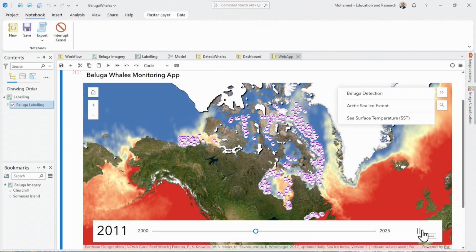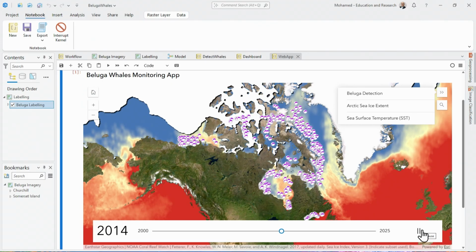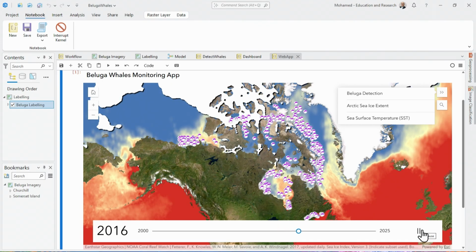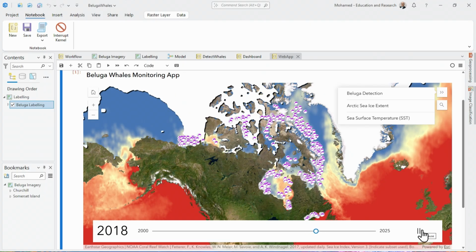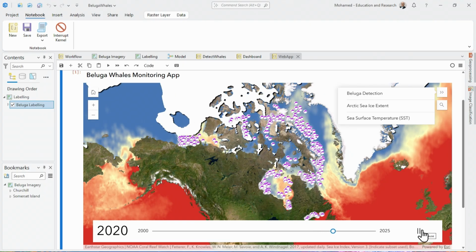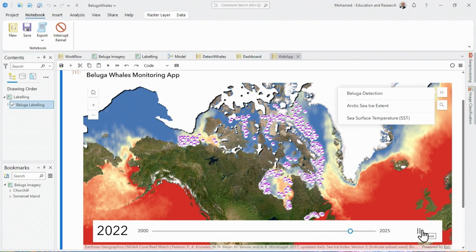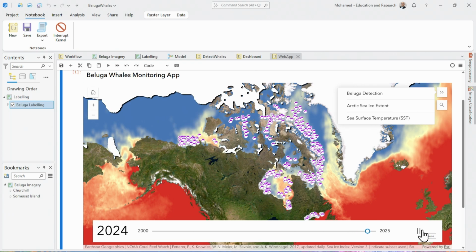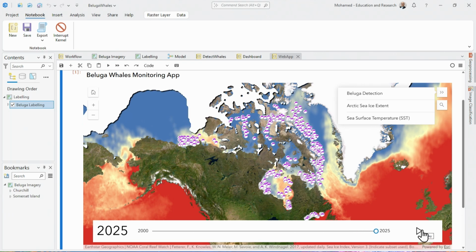So today I showed you how ArcGIS and GeoAI can help us monitor marine life from above faster, smarter, and at scale. Detecting beluga is just a beginning. Could you imagine applying the same workflow to detect other species, habitats, or monitor environmental challenges here in Canada and around the world?